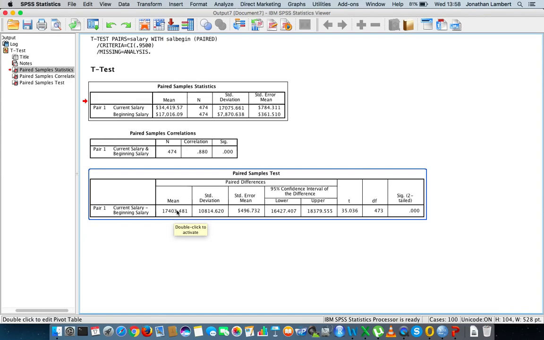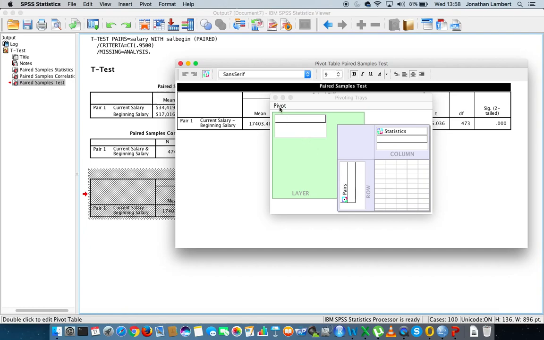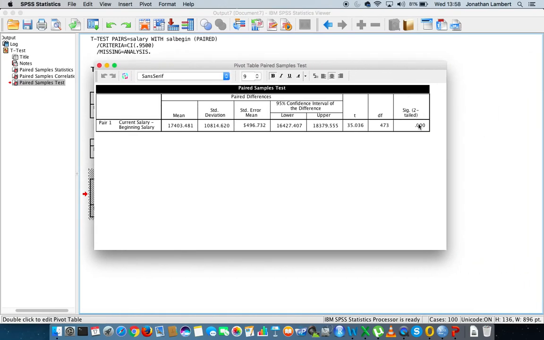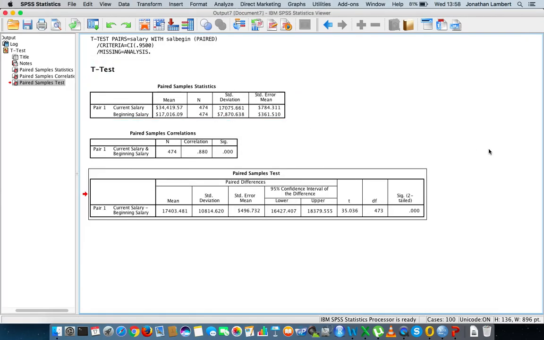Going down to the results of the t-test, the test statistic that's constructed is a t-statistic of 35.036 with degrees of freedom of 473. We really want to go to the significance of this particular test, which is being reported here as 0.000. Let's double click on the table. What we can do is hover over this here, and you can see the number we're getting out here in scientific notation is 1.6 times 10 to the minus 143. It's effectively 0, which is less than 0.05, our typical level of significance that we set prior to running our tests.